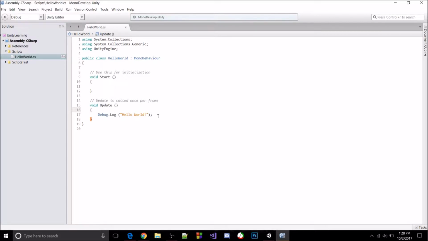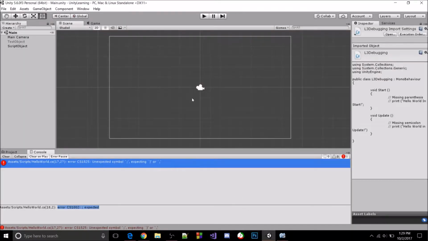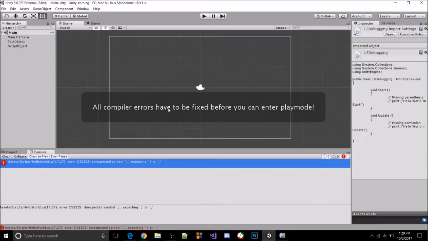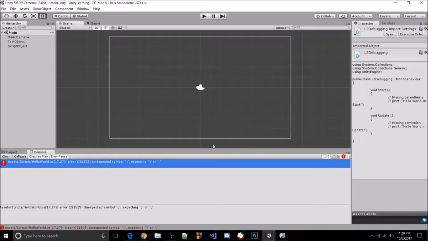Here's one error. Let's say we remove a parenthesis here. By the way, these are all syntax errors. There are also logic errors, where you wanted to do something but it does something else that you didn't want it to do. But these are syntax errors, where it cannot run because of it. So let's play, and it says all compiler errors have to be fixed before you can enter play mode. What this means is that if there's a single error, you can't play. And what it says here is that it's expecting a semicolon, or an ending parenthesis.